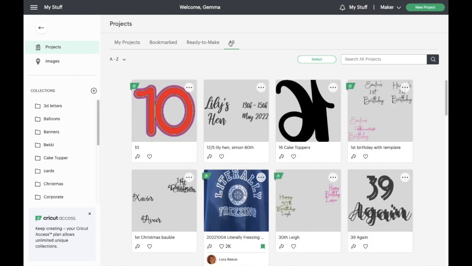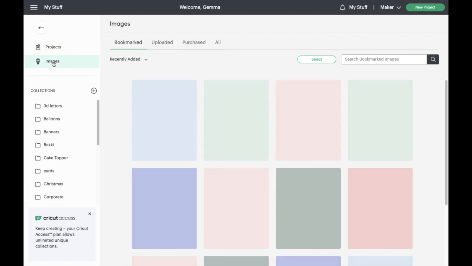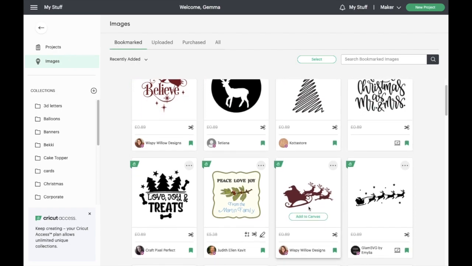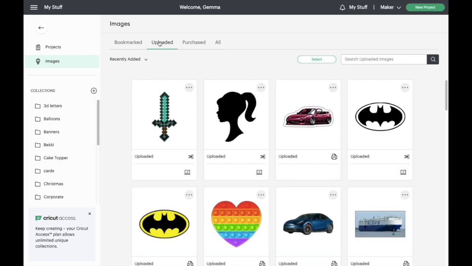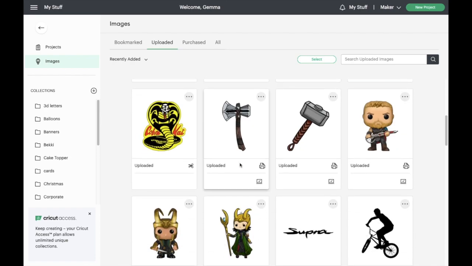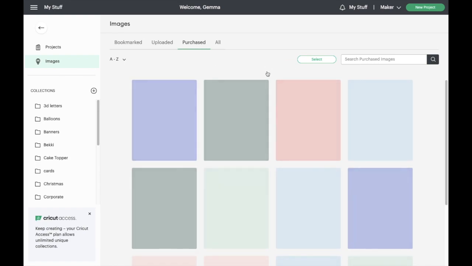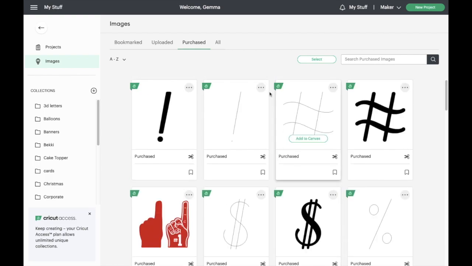So if I just go back to bookmarked, and then you've got another option on the left hand side that says images. Let's click on images, and it works in sort of the same way really. So you've got bookmarked. These are all the images that I've bookmarked recently that I like. Then you have got uploaded, which are images that I have uploaded myself. Then you've got purchased, which are all images of course that you've purchased, so all these different ones. And then again you've got all on there as well.